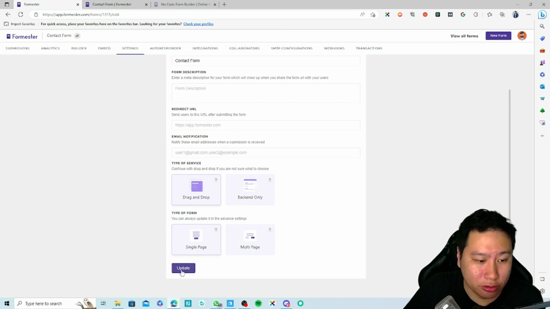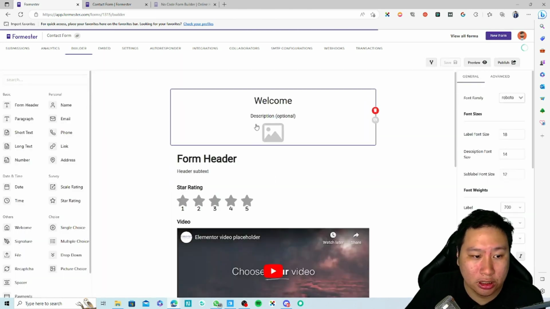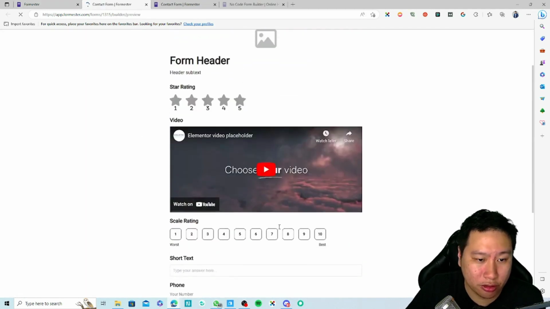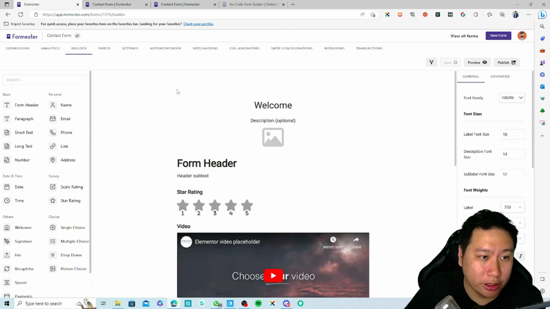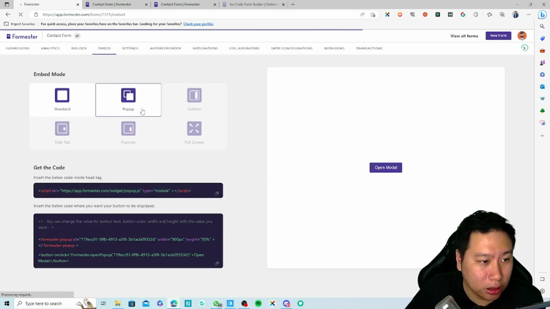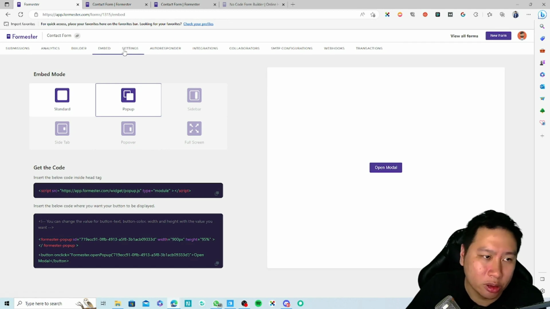Let's just switch over to the single page right now. If we go back to the builder, this is of course the single page form right here, and then you can have different looks. And then of course we're going to go back to the embed. So I guess maybe they don't have these features yet: the sidebar forms, side tab forms, pop over, full screen forms, right? I don't think those are available yet.